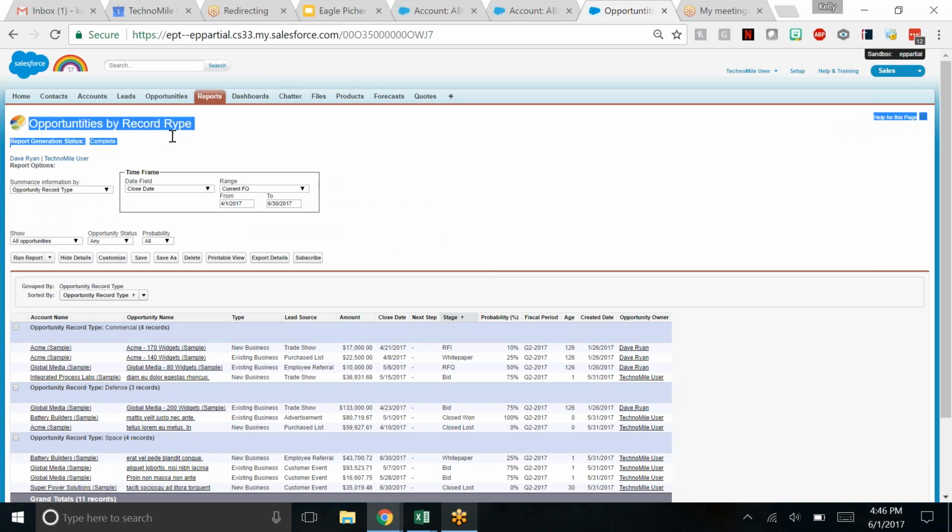I have my report title up here at the top. And what's really important also is to look at this time frame box that's right at the top of your report results. So we can see that we're looking at close date in the current fiscal quarter, and we're looking at all opportunities of any status and any probability.